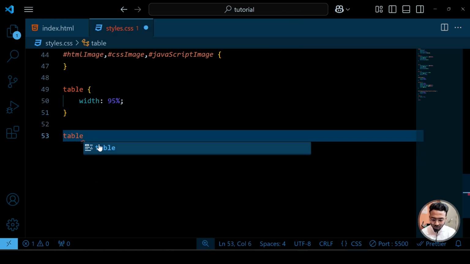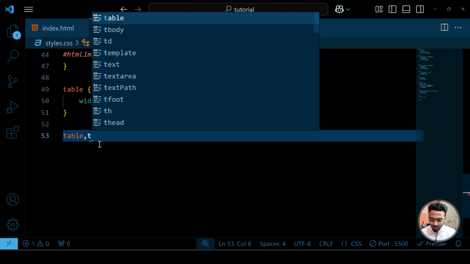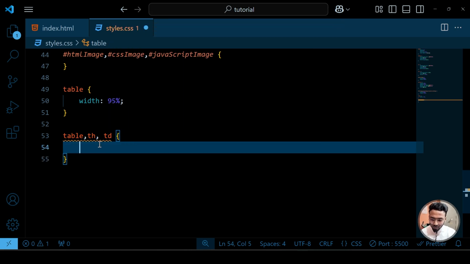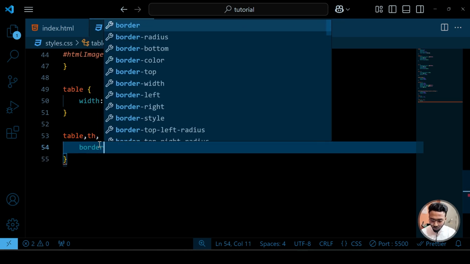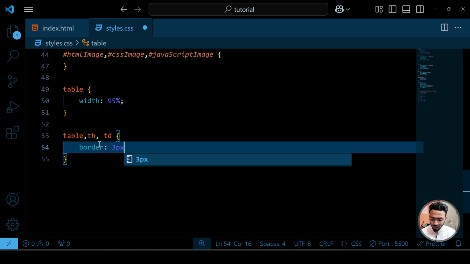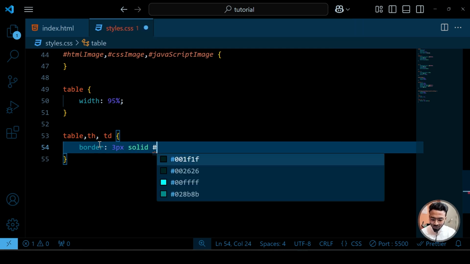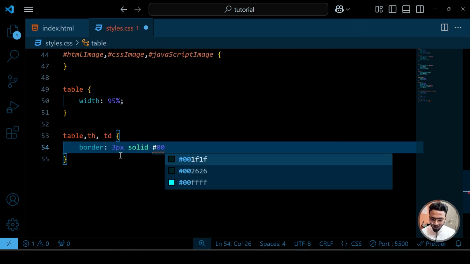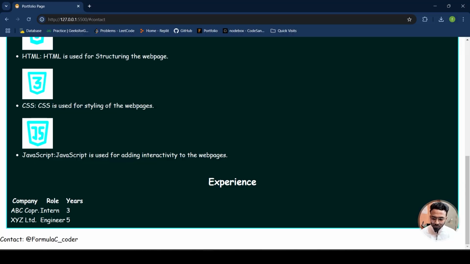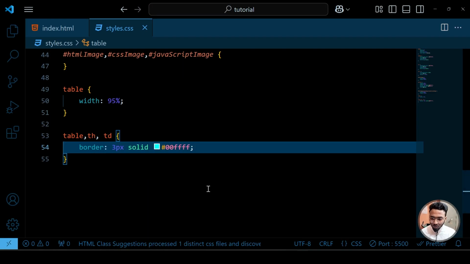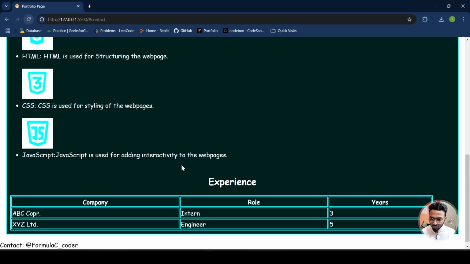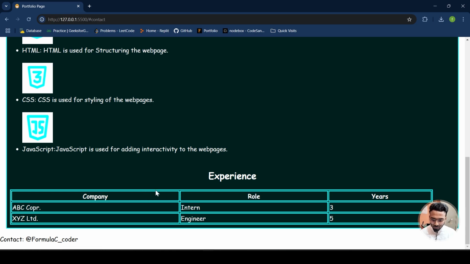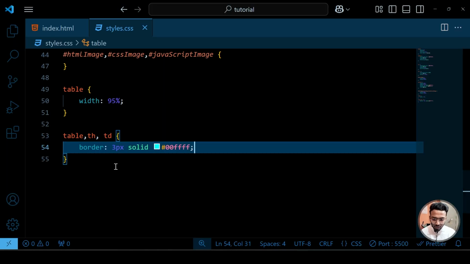So simply table, table head and table data. Then we need to give a border that is 3 pixels solid with a color code that I already have. So you will see that now the table will look like a table. So see, now we have the table created, and let's say instead of this double lines, we want only single line.